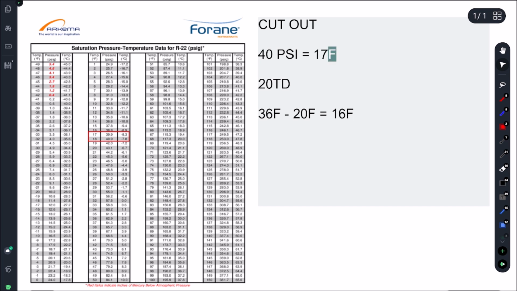Okay, so it's saying once the saturation temperature of the refrigerant is 17 Fahrenheit, let's shut off the condensing unit. So in this case, we're coming down to 16 Fahrenheit. Okay, 16 Fahrenheit is gonna equal 40 PSI. So when our saturation temperature gets to 16 Fahrenheit, which equals 36 box temperature, that is when we're gonna cut out.